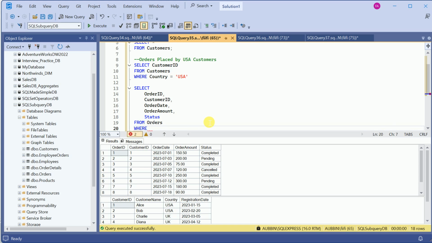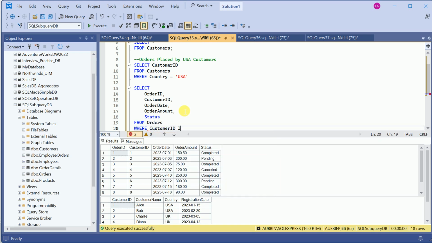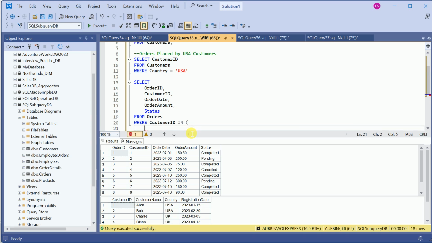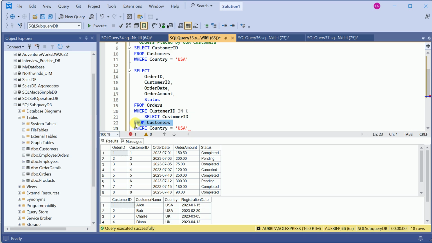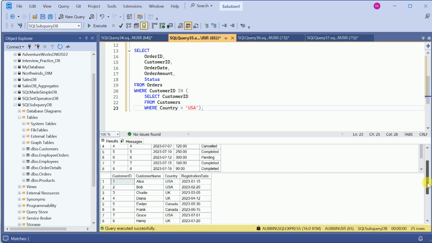What's the common field? The common field is customer ID. So customer ID in, then I'll come for this and paste it here, in this USA query, then I'll just end my code. Easy peasy. Now you go all the way down.